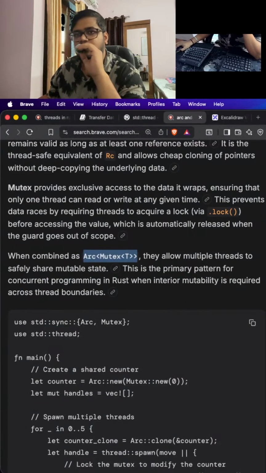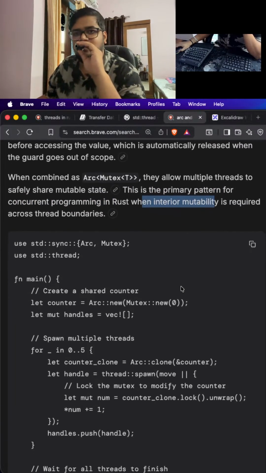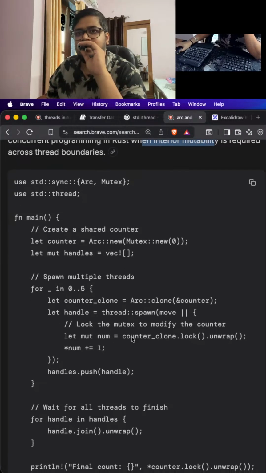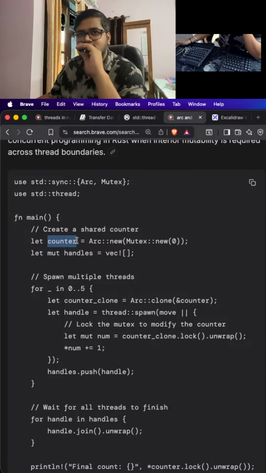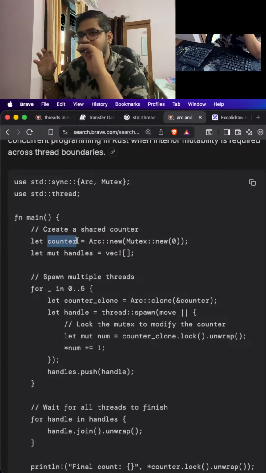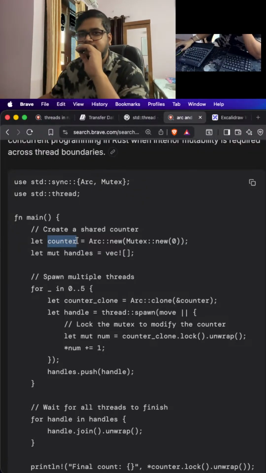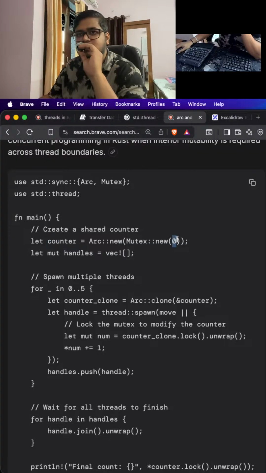If I go over here, you can see that when combined as Arc and Mutex, they allow multiple threads to safely share mutable state. This is the primary pattern for concurrent programming in Rust when interior mutability is required across thread boundaries. Here is an example: a basic simple counter that is going to be passed between the threads, so that the multiple threads we create will try to increment the counter variable. Initially the value is 0, and we have wrapped this counter, this integer, in Arc and Mutex.